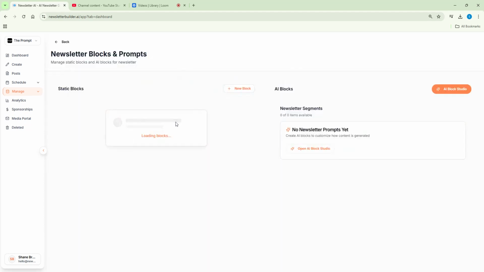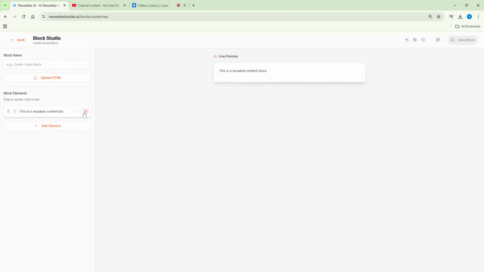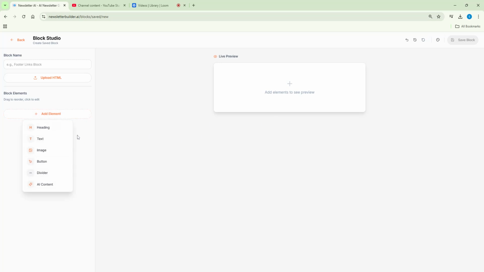So you just hit manage. And as you can see, there's two different types of blocks for newsletters and blogs. There are static blocks, which, again, don't run through AI generation at all. These would be like images or sections of your newsletter that are always the same. You can just add them as a block and create them by adding elements. And you can see the preview right here.